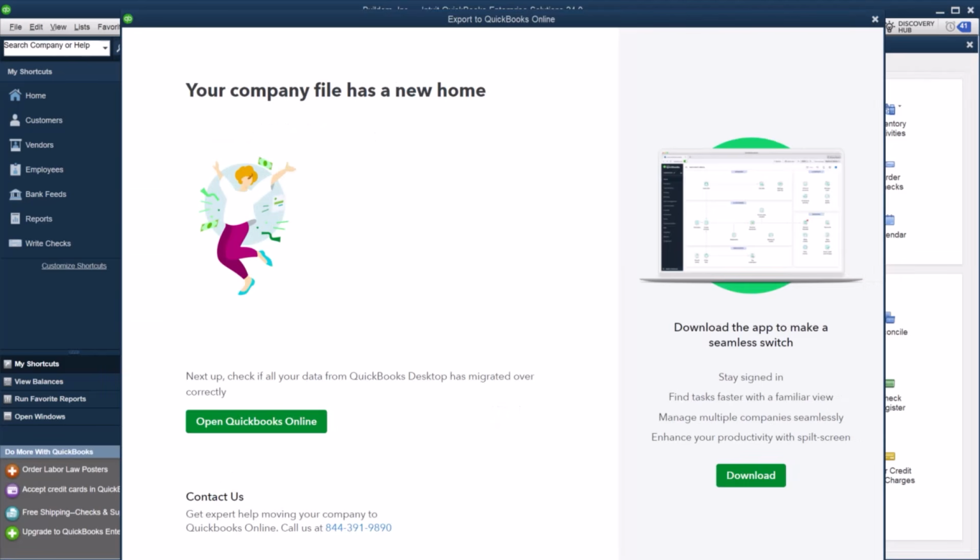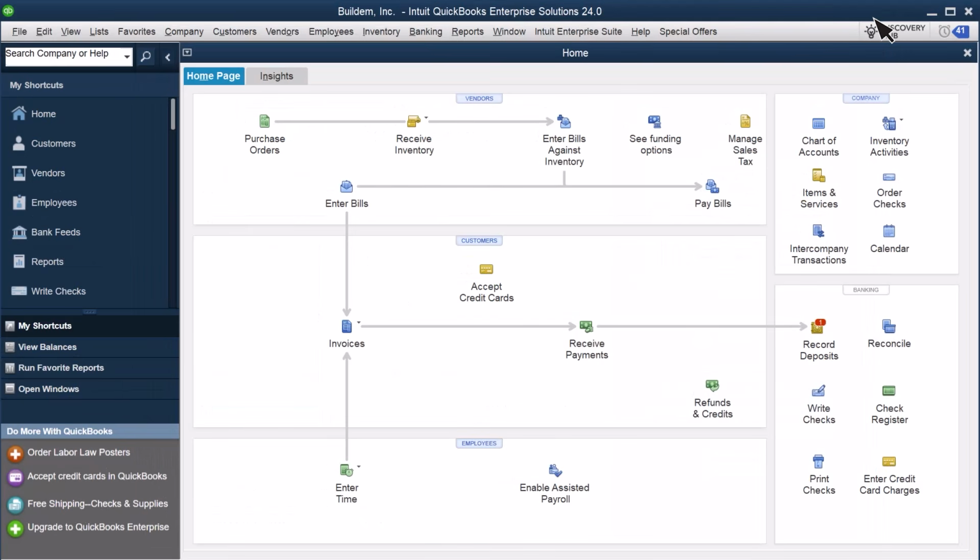In the email, you'll find links to other videos to help you in QuickBooks Online. Once you get that notification, it's a good time to compare your original company information to the data you have in your QuickBooks Online company.